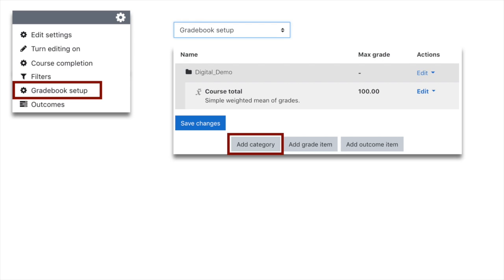Okay, so how do we add categories? And don't forget, you don't have to have categories. I'm just showing you the long way, if you like. And so you would choose if these were required or not. So back in the gradebook setup, I would click Add Category, and you can see this on the right-hand side in the red box, Add Category.